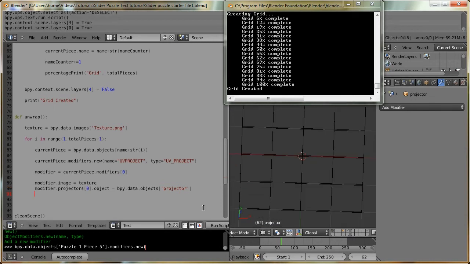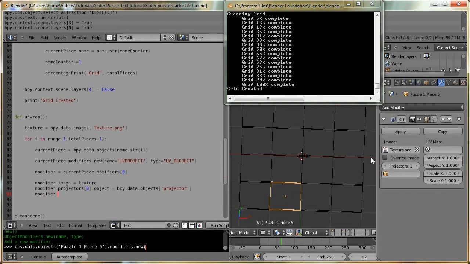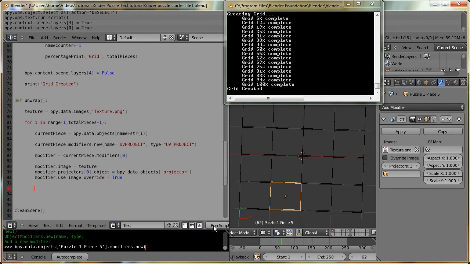And then I'm just going to say modifier, and we're going to be accessing this override image property, and that just makes sure it replaces any image that's on there, which means it'll display in textured view correctly. So setting that checkbox to true, and again running that, we can see those options have been loaded in correctly.